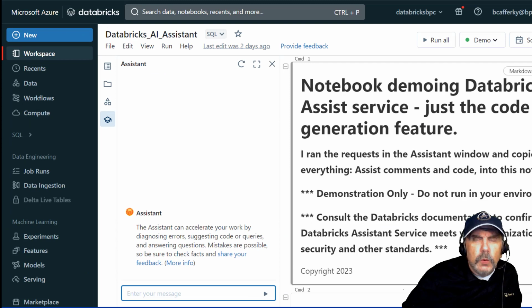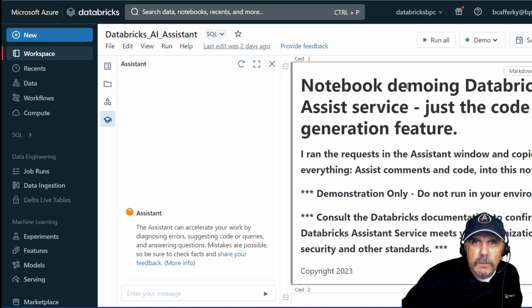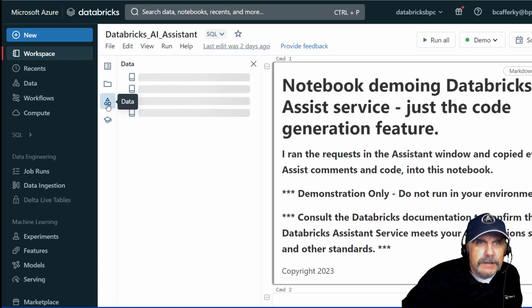Okay, so we are now in an environment that has had the assistant feature enabled. And you can see I have a notebook on my right I brought up. And if you click on different panels here, a new icon shows up called the assistant. I can go over here and say, look at data.